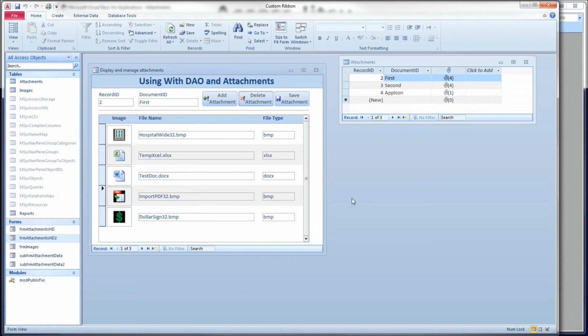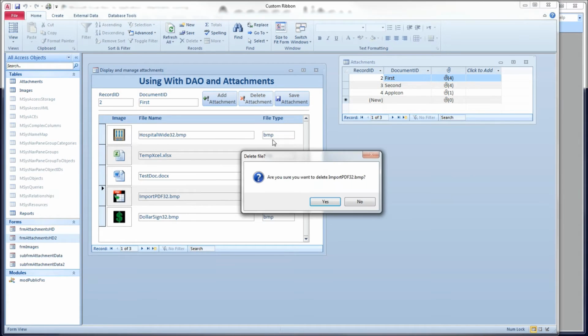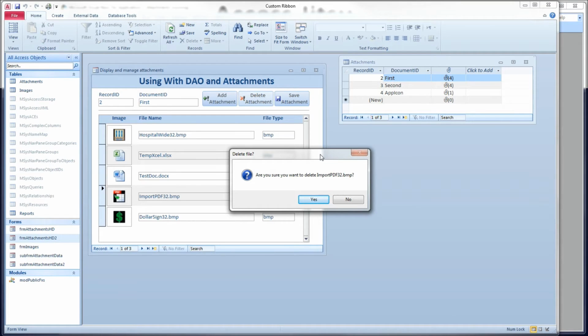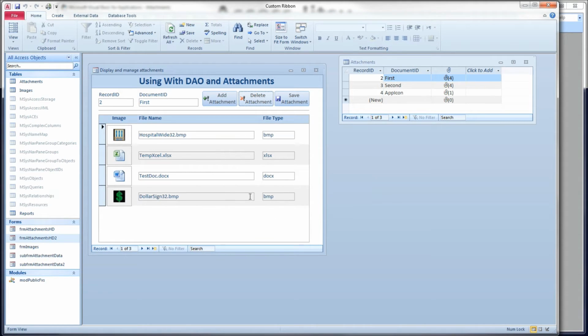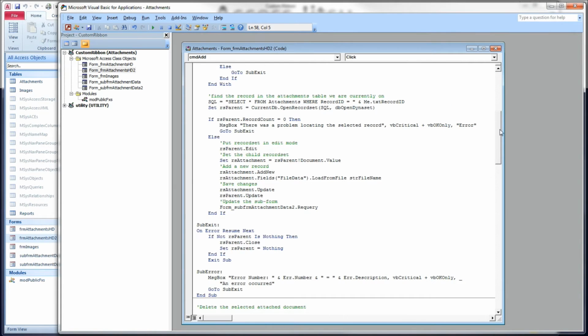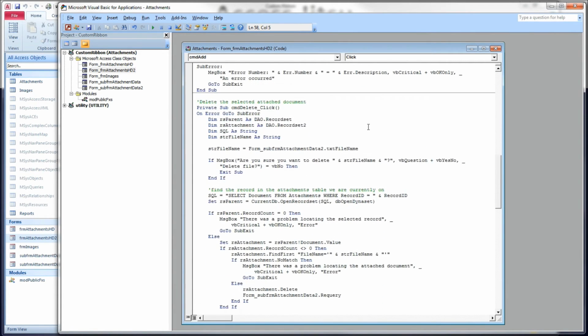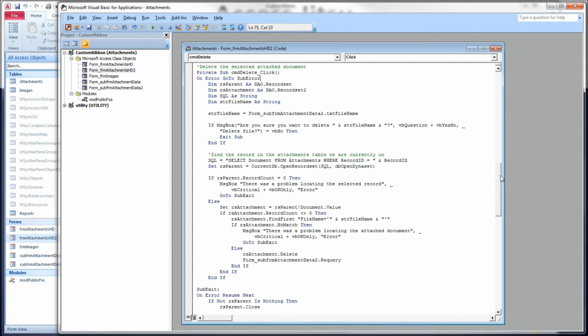Next, let's take a look at our delete functionality. We're going to pop up a dialog box asking them if they're sure. We'll give them the name of the file so they can double check. If they click No, nothing happens. If we click Yes, of course, we want it to disappear. So over here on our parent form again, we have a delete button, and this code should look fairly similar.